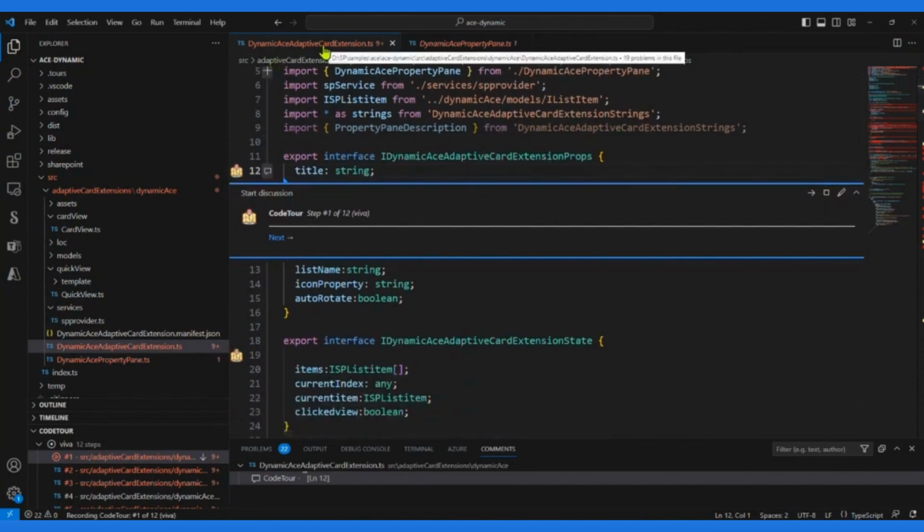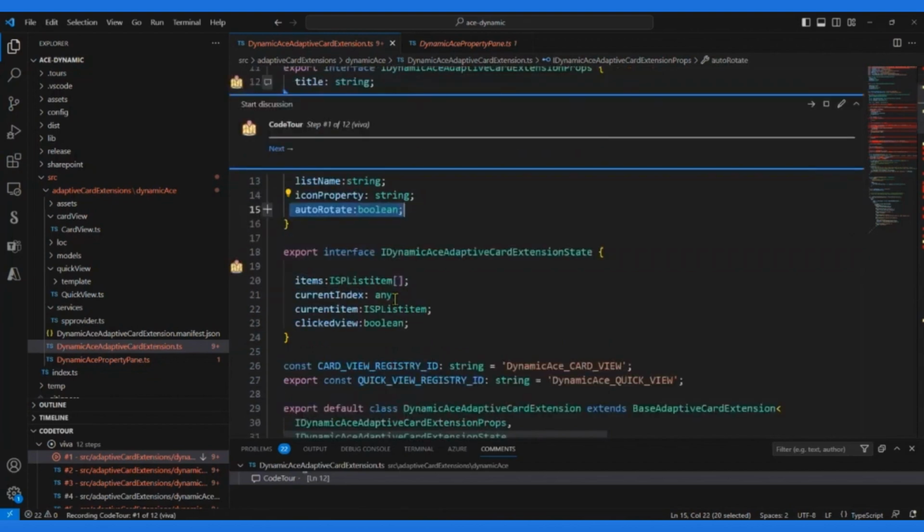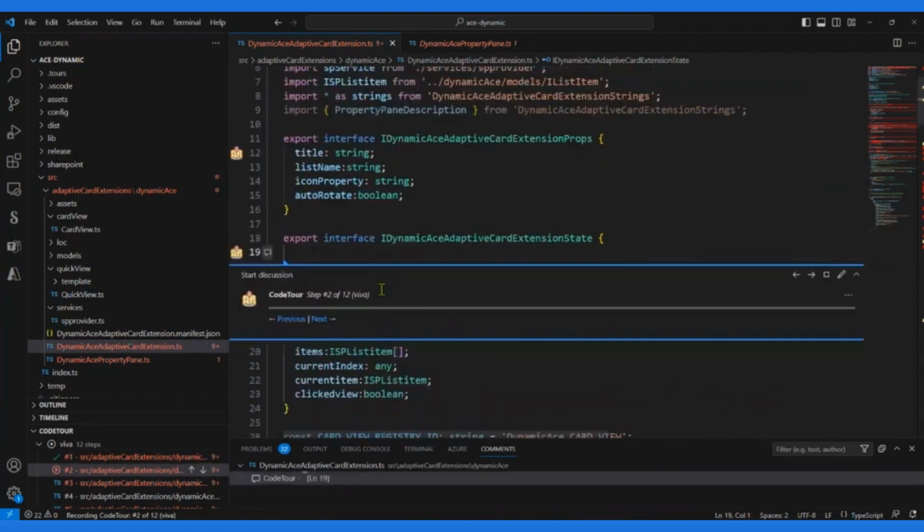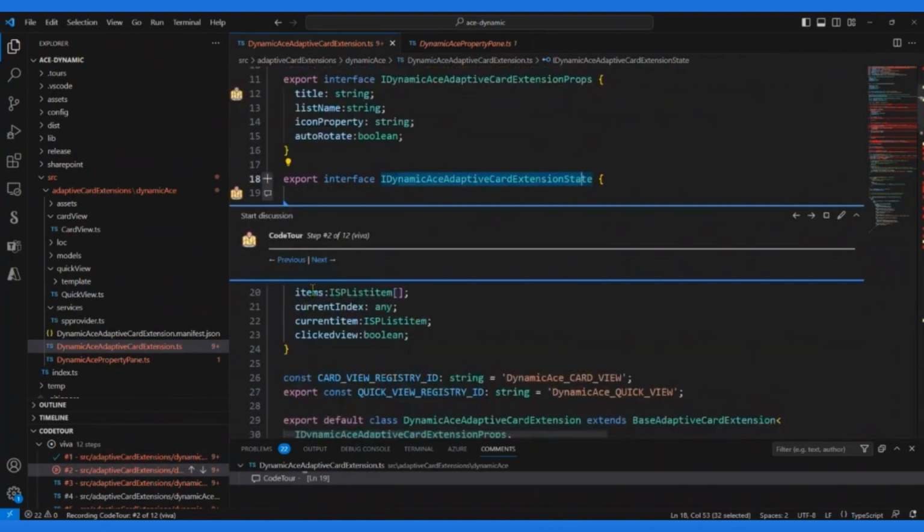First thing is, in the main extension file, you need some properties. These properties would hold the configurable properties which I have shown you, like the title, the list name from where we have to read data, the icon property, and the auto rotate property, whether it is true or false. Then you need state. State is the items which we would read from the SharePoint list and hold as an array. You also need a current index to hold the position when the user is clicking on previous or next, or when the auto rotate works.